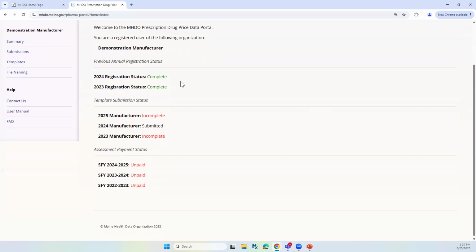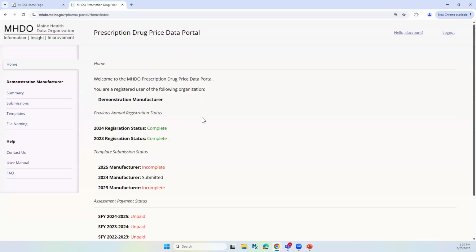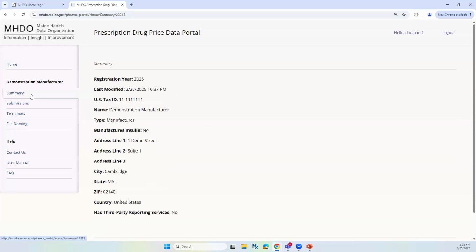In addition, on this page, you will also see the template submission status for prior years and this year, as well as the assessment payment status. So again, just summary information there. Next, we'll go to the summary page.